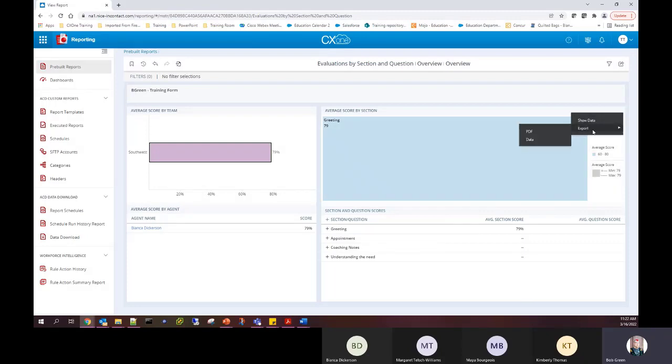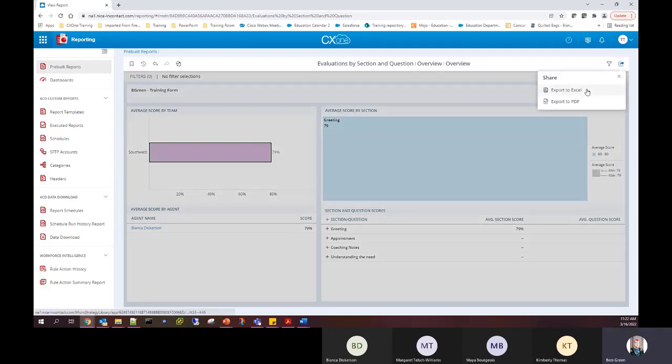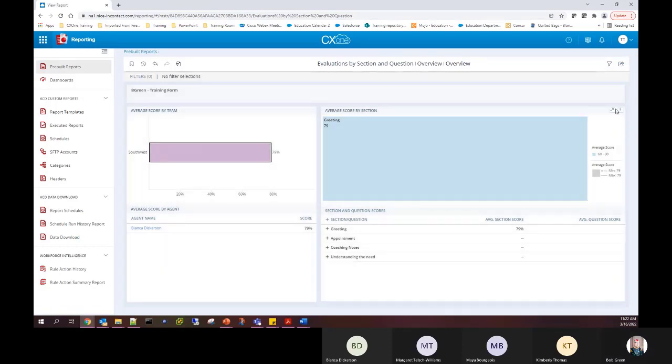As I said, each of these widgets can have their data exported, or you can share the entire thing. So it would be to Excel or to PDF this time. But again, each section can be exported as needed. Each widget within the report. Any questions about the evaluation by section and question report?